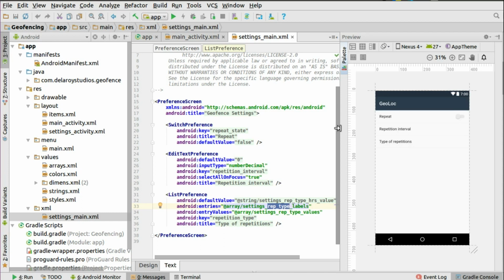And another one is the edit text preference. This gives you the ability, or the interface, to key in the number of days, the number of hours, the number of weeks, the number of minutes that you really want to make this repetition triggered. And we have a list preference, which we only list two. That's in hours and in minutes.